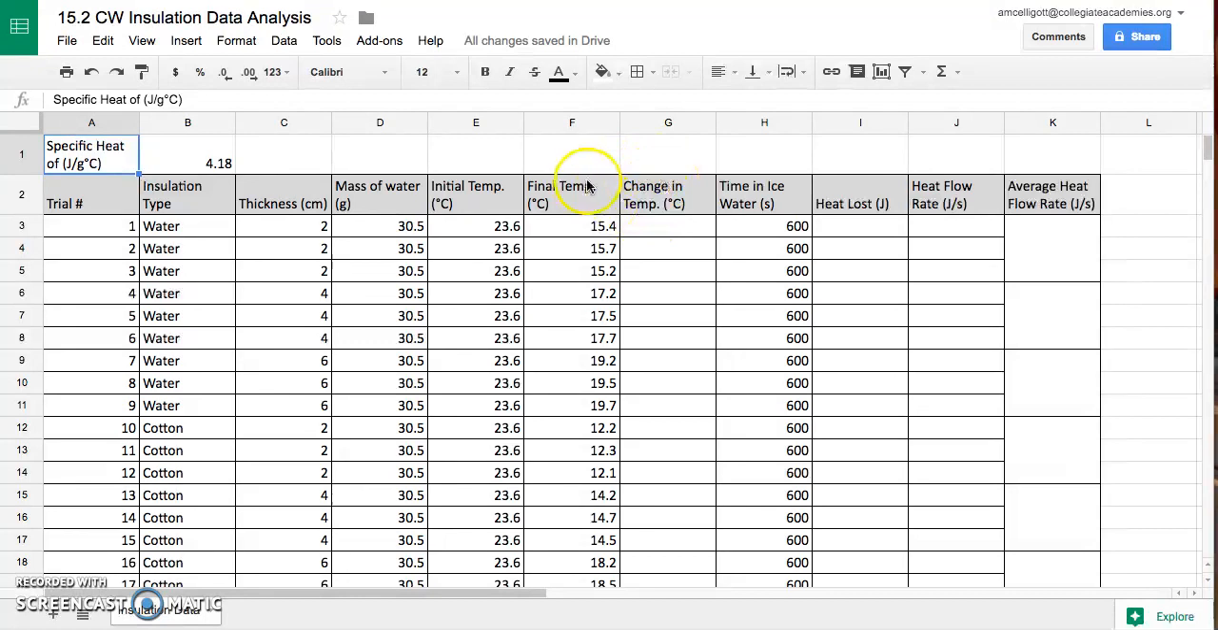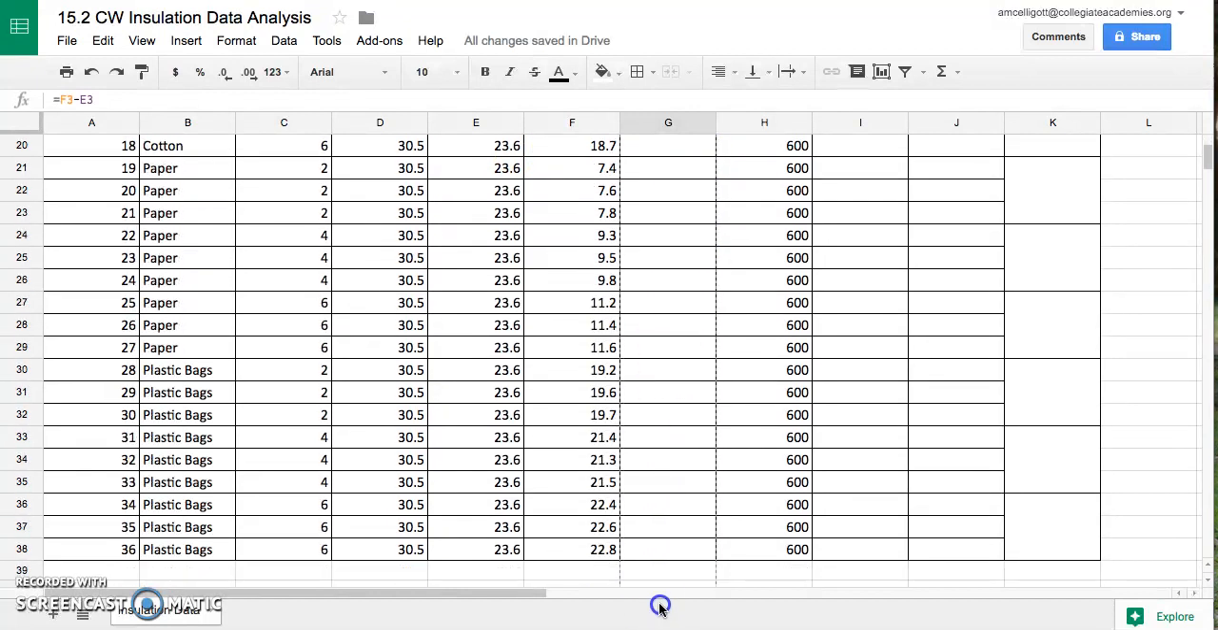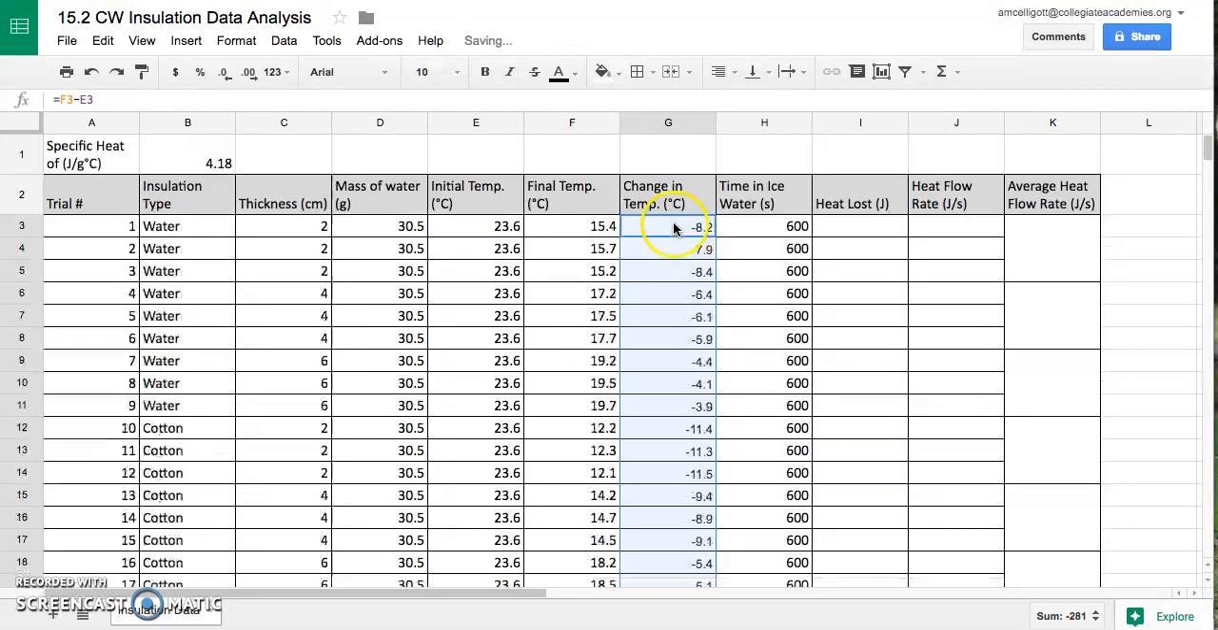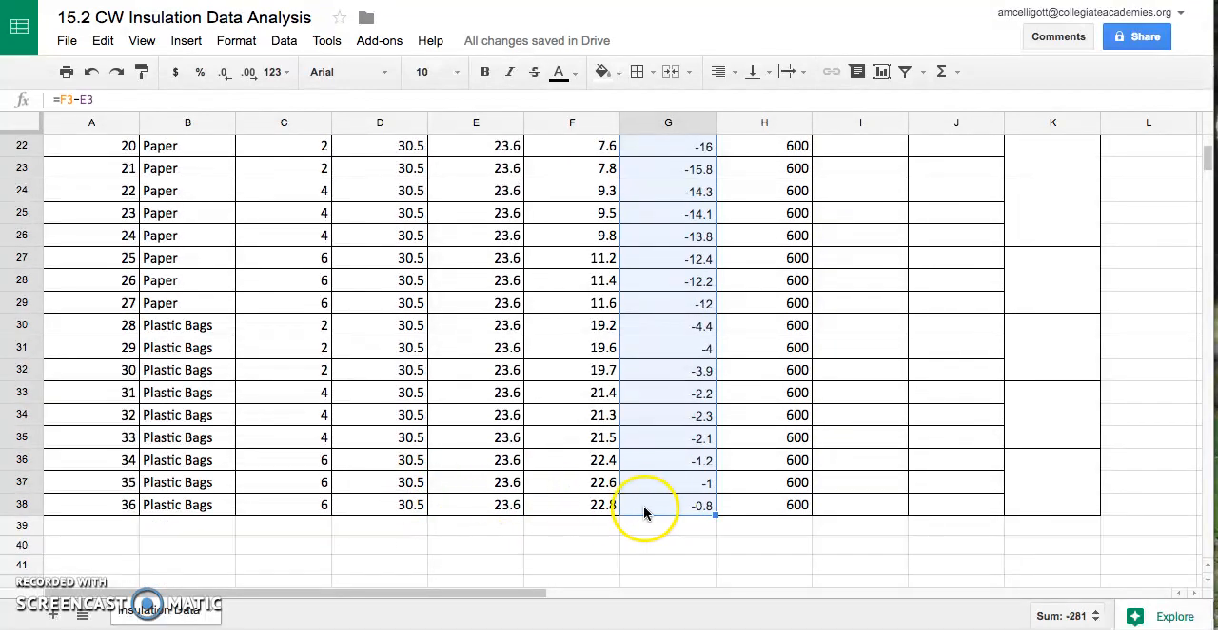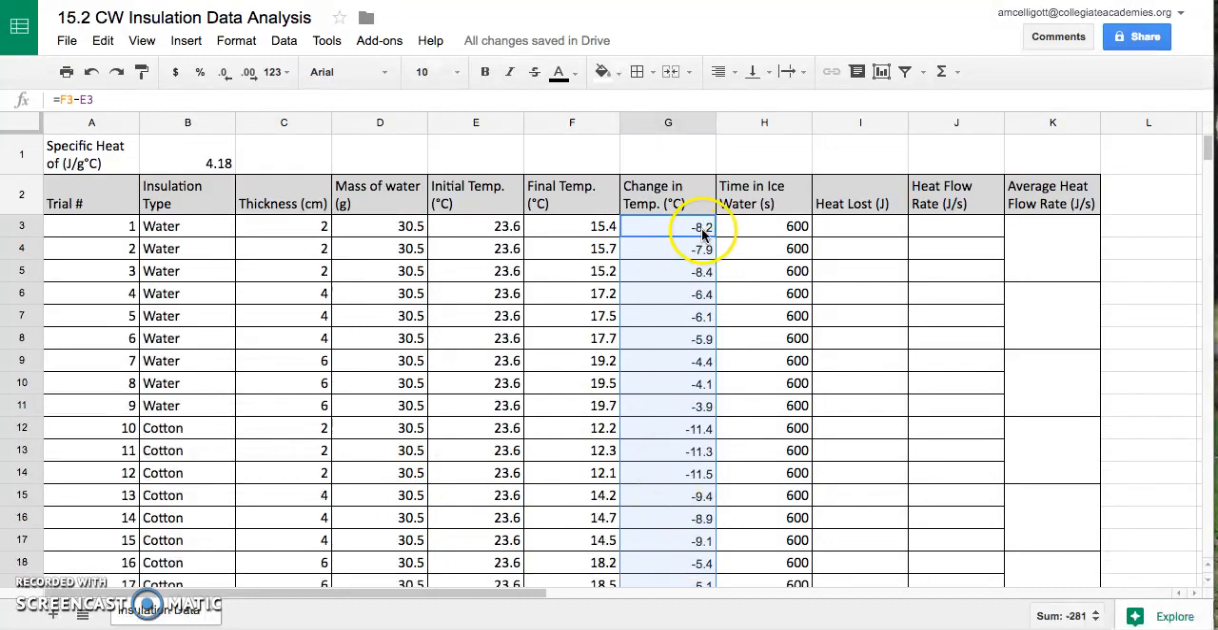So the first thing I need to do is find the change in temperature. Remember, we want to make the computer do it for us, so I'll write an equation. I'll start by clicking equals, and I'll just do the final temperature minus the initial temperature and press enter. And then I'll go ahead and drag this down so it calculates it for all of my values. And so all of these make sense. They're all negative because all the temperatures are going down. Okay, pause the video, go ahead and do that step yourself.